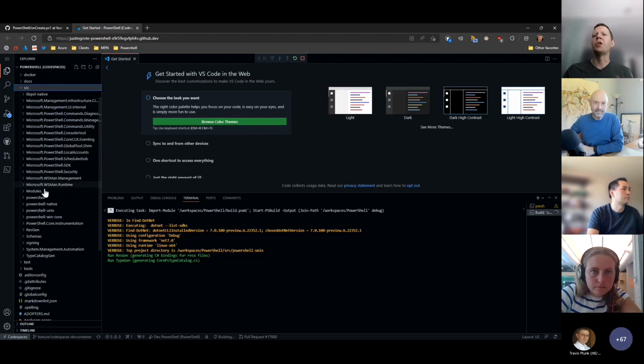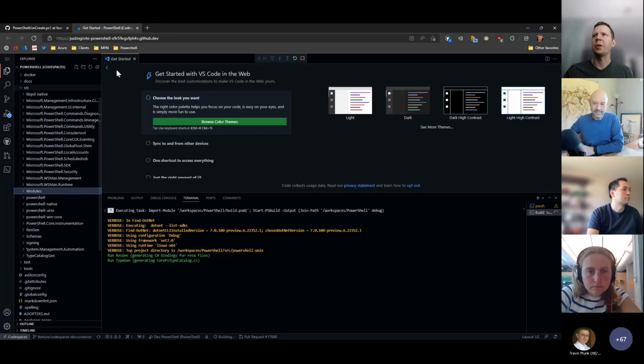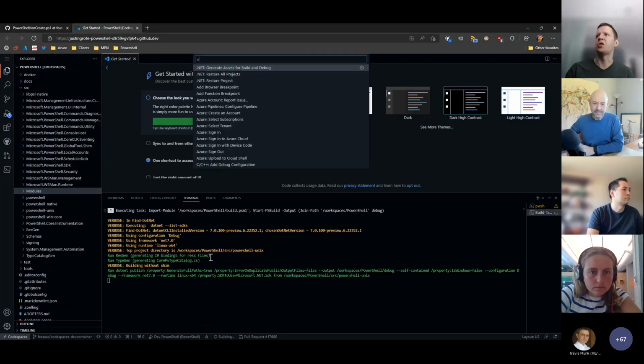Where this is useful is if you're going through and making changes, we can look in an example module, like I'm going to use the symbol search, which is nice.